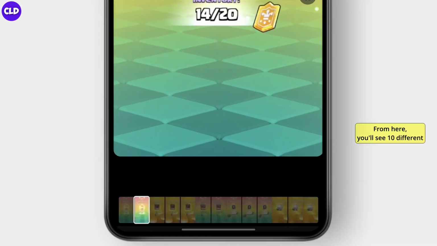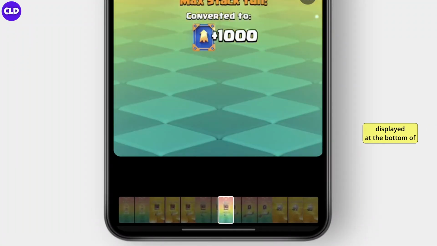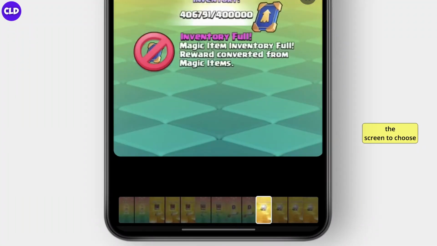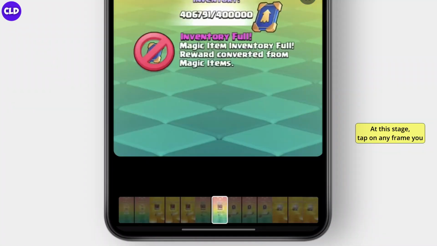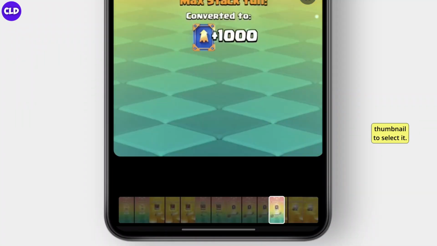From here, you'll see 10 different frames from your short displayed at the bottom of the screen to choose from as your thumbnail. At this stage, tap on any frame you want to use as your thumbnail to select it.